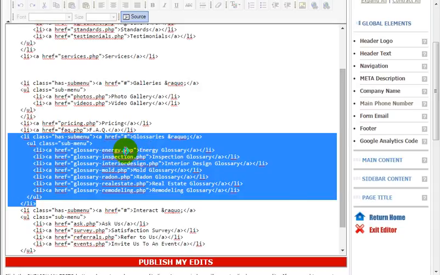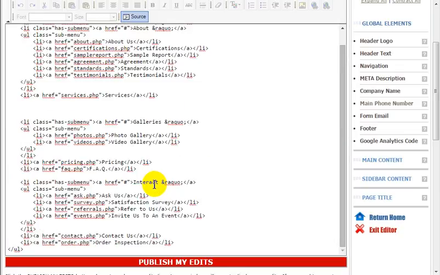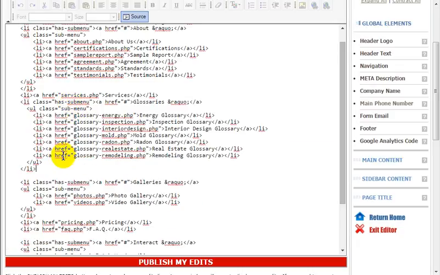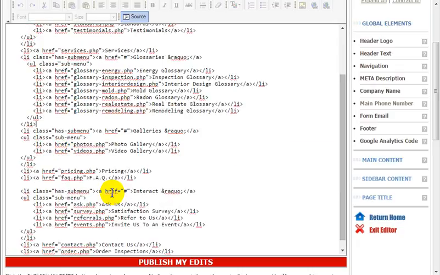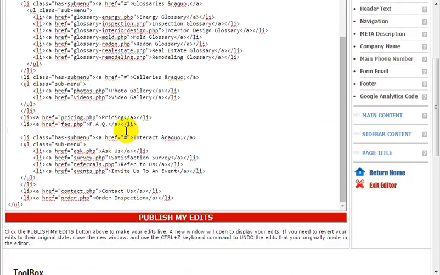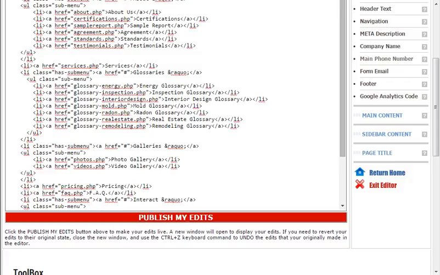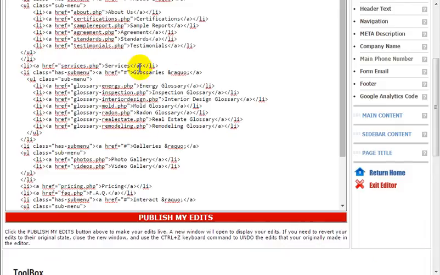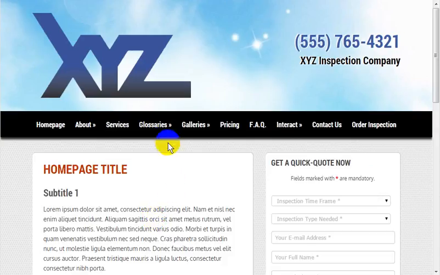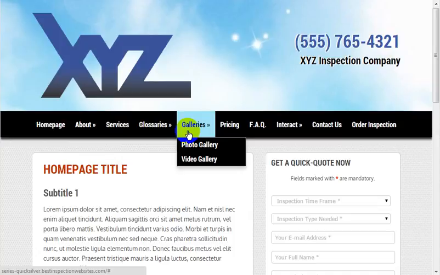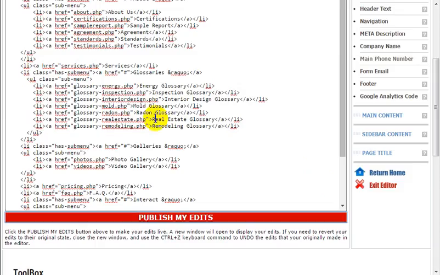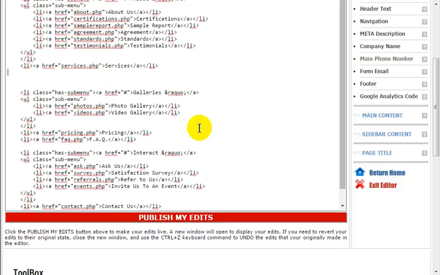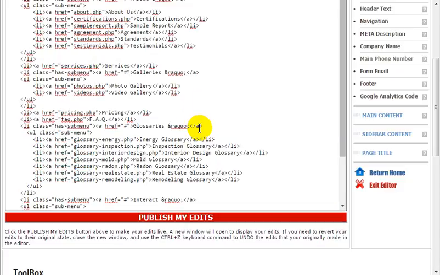So what I want to do here is cut and go up here and paste. That's it. Do a little bit of house cleaning. So if you look here, galleries was before glossaries, but since I moved it and I'm going to publish it now, glossaries has been moved in front of galleries. And once again, if I change my mind, I hit Control Z, and everything goes back to the way it was.